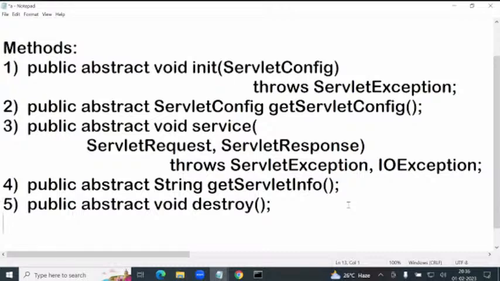Five methods are there. Of the 5 methods, only 3 methods are lifecycle methods: init, service, destroy. That means the server knows only 3. The web container knows only 3. The other methods the server doesn't know.